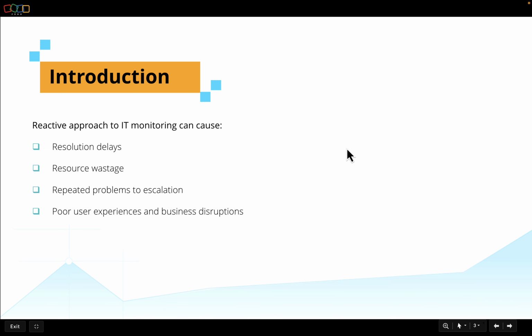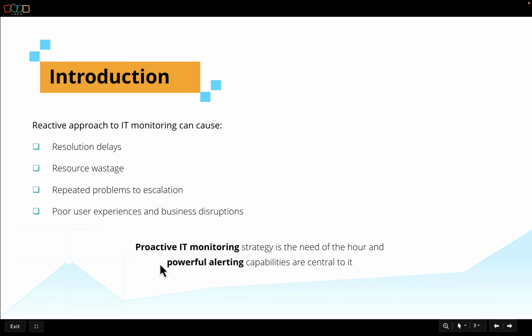So in today's age of digital transformation, where technology dominates and time is money, IT teams cannot afford to wait for end-user reports to identify and address breakdowns and failures in their IT infrastructure. This reactive approach can cause resolution delays, resource wastage, and allow unresolved problems to escalate, leading to poor user experiences and business disruptions. To keep pace with ever-evolving end-user demands, organizations must shift from reactive firefighting to a proactive monitoring strategy that anticipates and resolves issues before they impact critical systems and their businesses.